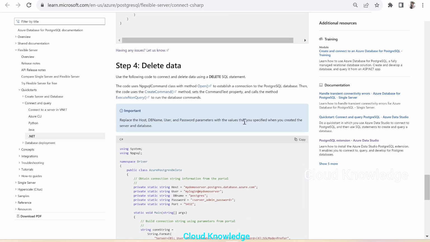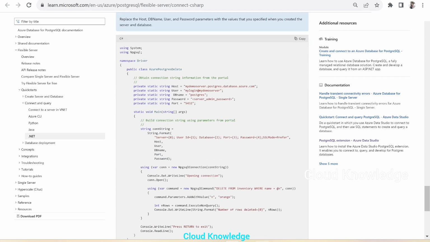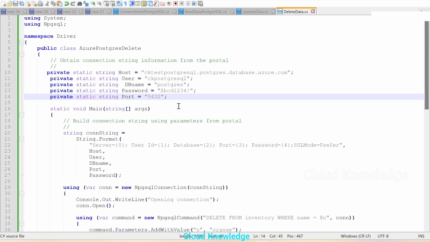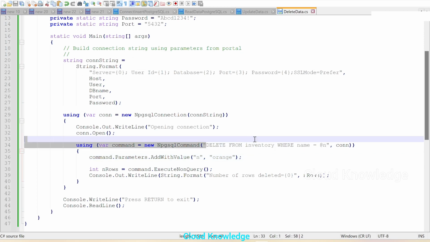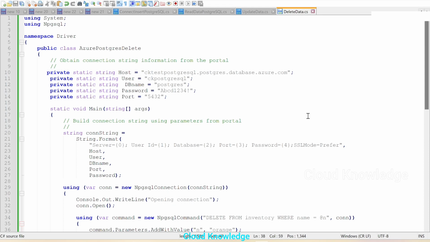If we go back to the official documentation, now we are going to delete. Perform delete using the same NpgsqlCommand class with the method Open to establish connection, then CreateCommand method to set the command text property, and ExecuteNonQuery to run the database commands. This code also I've copied in the notepad as delete data.cs. Change the details here, adding the details of your PostgreSQL, and then the SQL query to delete from the table where name is equal to orange. The orange row we are going to delete.